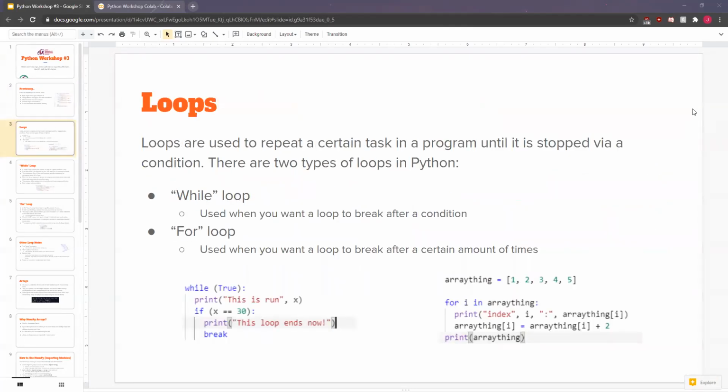Okay, so we're going to start off with loops. Loops are used to repeat a certain task in a program until it is stopped through a condition. There are two types of loops in Python that we are going to discuss. One of them is a while loop, which is used when you want a loop to break after a condition. And a for loop is used when you want a loop to break after a certain number of times.